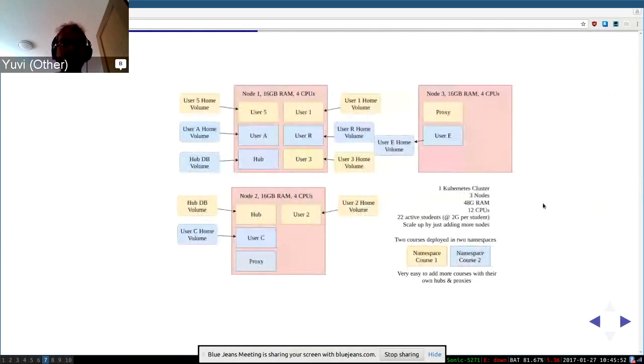This is the architecture diagram that I put up yesterday. It's a little crowded, but the three red boxes are nodes. So this is the conceptual overview of one Kubernetes cluster that has 3 nodes running with about 16 gigs of RAM each. So I don't even have to know that there are 3 nodes running. All I as an operator care about is that there is 48 gigs of RAM. So if I give each student 2 gigs of RAM, I can run up to 22 students here.